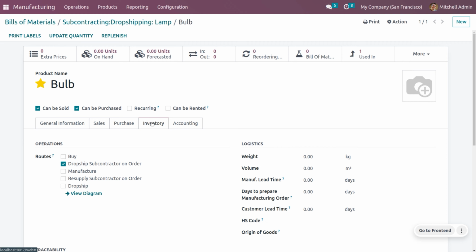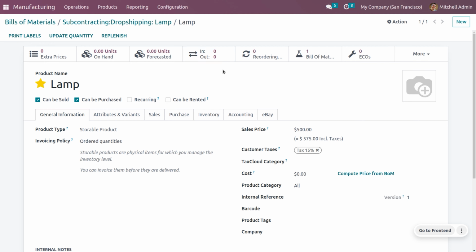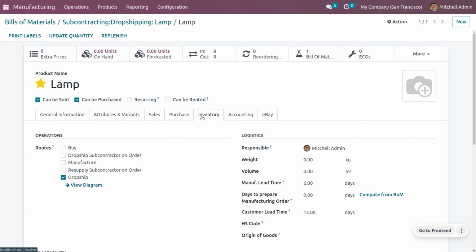We also need to designate this same vendor and delivery lead time for the rest of the products, which I have done, and I'm not showing that step right now. Now you can go to the subcontracting again, and let's see the product lamp, and get into the internal link of the product. Under inventory, you also need to ensure that we are going to dropship the final product, that is lamp. So you have to set your route.